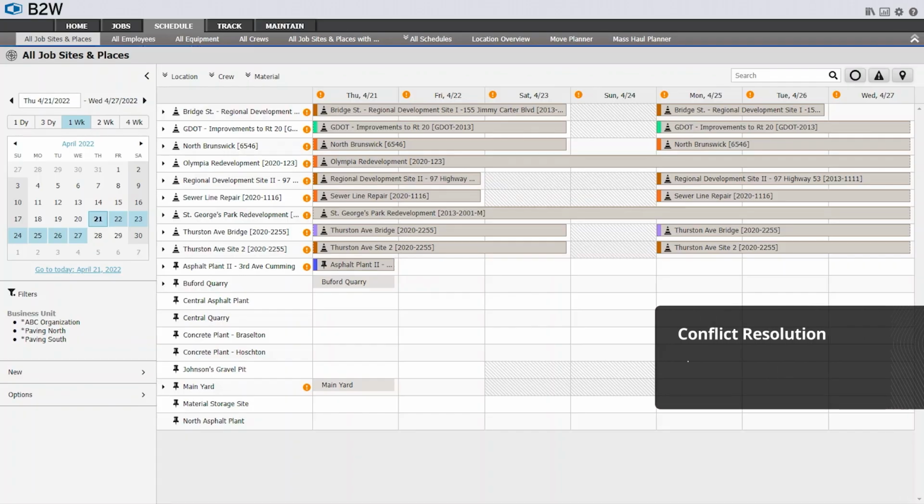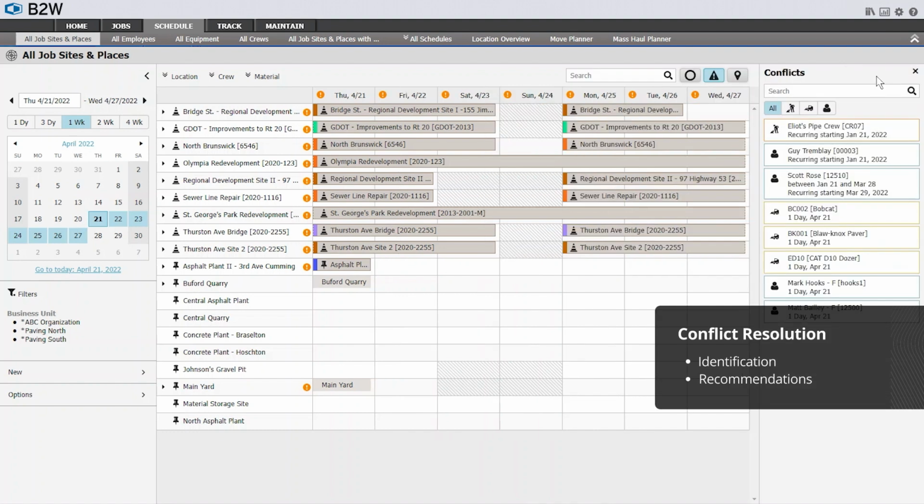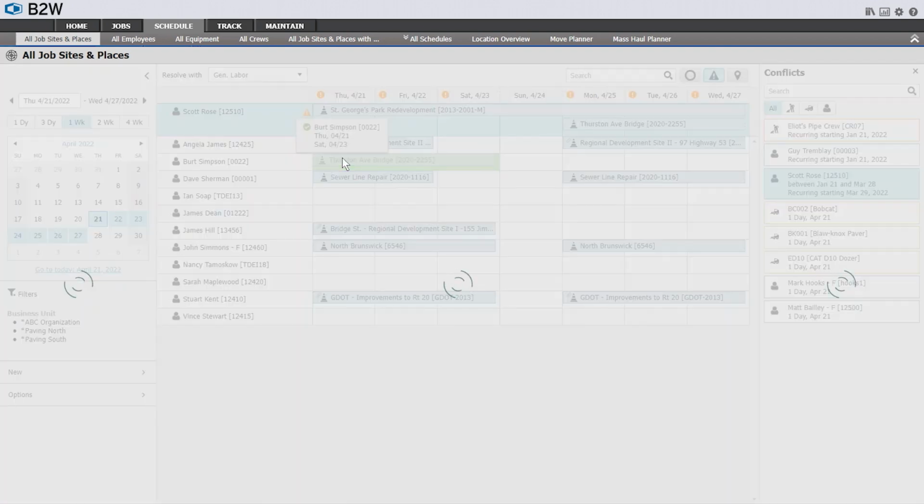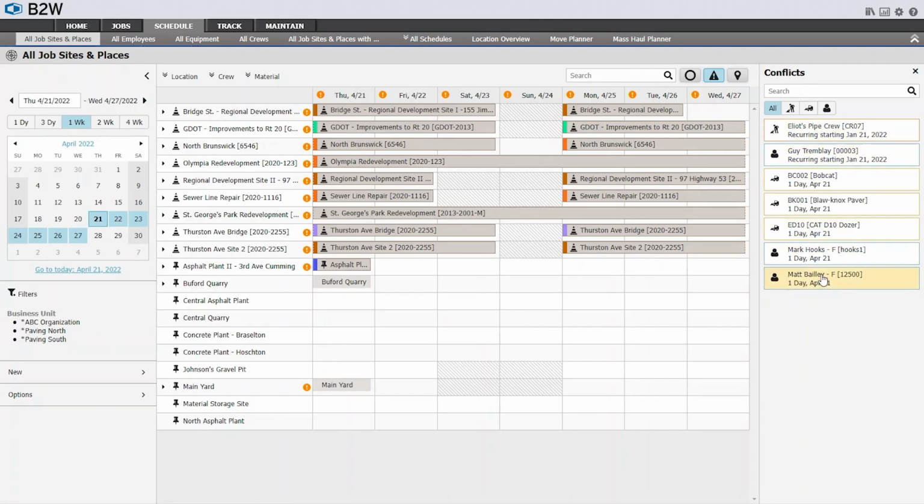When a conflict occurs, B2W Schedule steps in and helps users resolve it. An icon on screen makes it clear when a resource is scheduled to be in more than one location at once. The dedicated panel lists the conflicts and suggests alternatives. Drag the assignment to another resource, and the conflict is resolved.